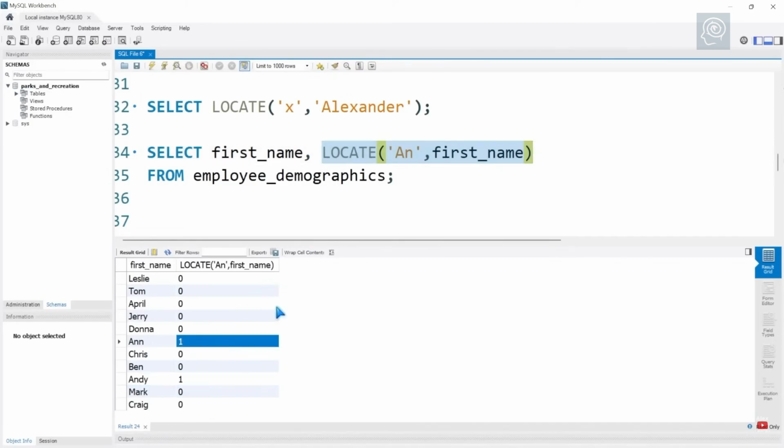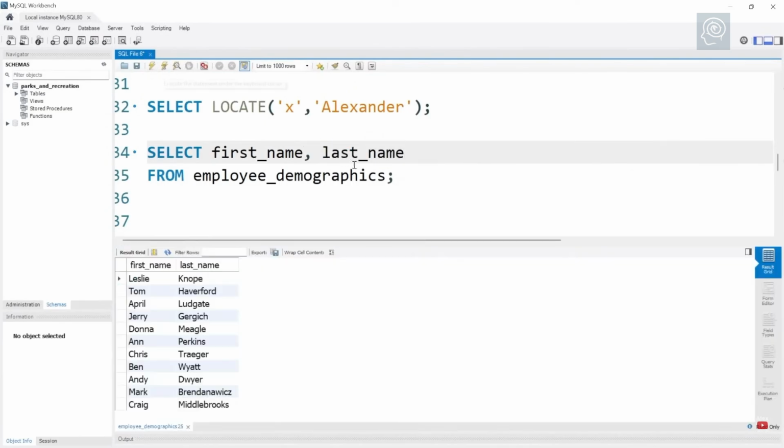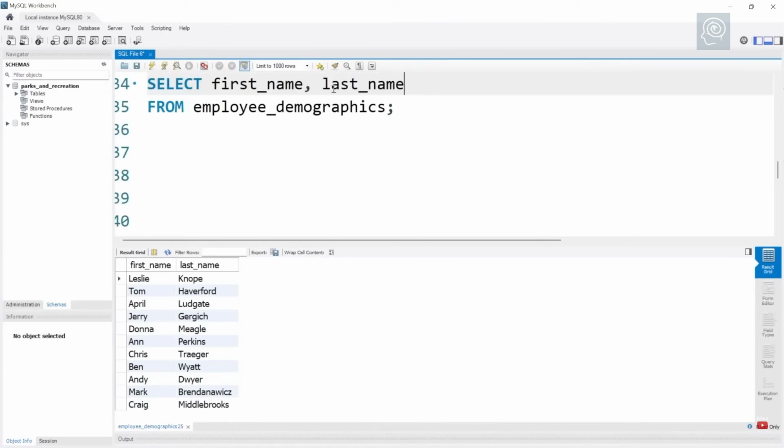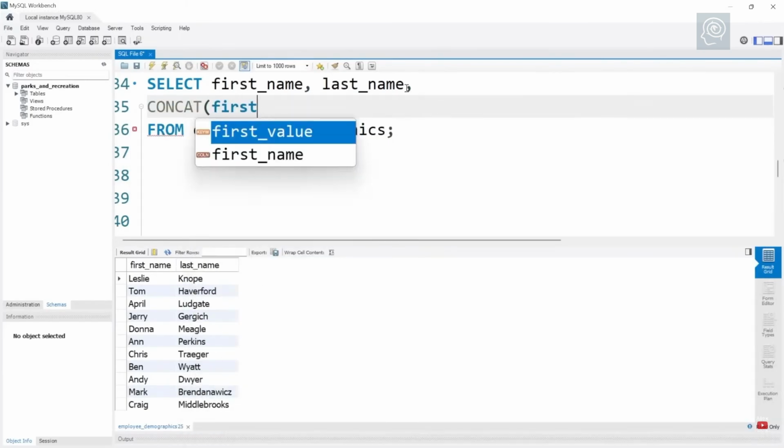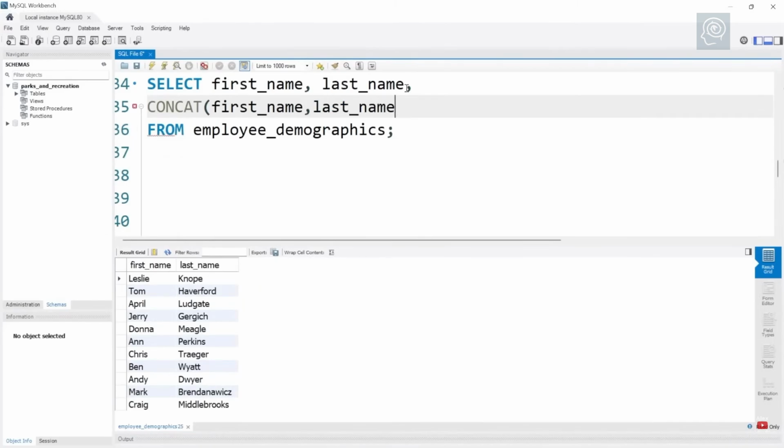Now, the last one that we're going to take a look at, and let's go right here. We're going to do first_name, last_name. Now, this one is super, super useful because what we can do is have a concatenation of multiple columns. So let's go down right here. So we have first name and last name, but if we come down and we say concat, we can then combine these columns into one single column. So we'll do concat, and we'll do first_name, and then comma, last_name.